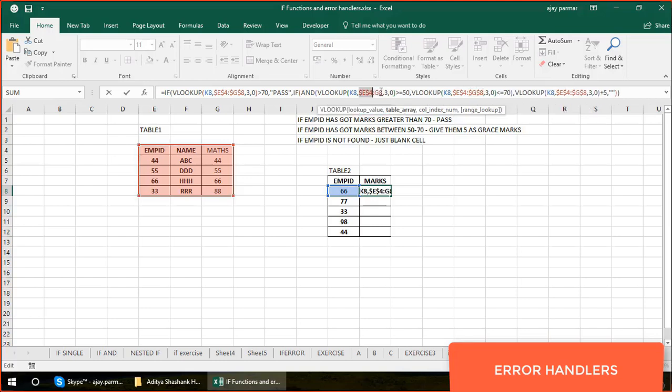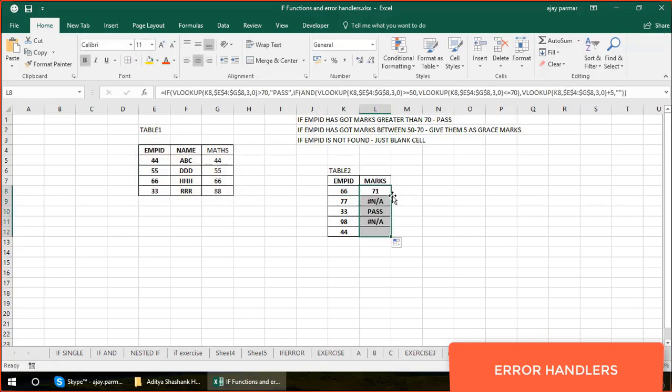Formula looks lengthy, but when you start writing this formula, it is easy. That is how it is. Now interestingly, I find here the error. Instead of the error, it should actually be a blank cell. What is happening here? Why are we getting this sort of error? Let's go and check that, because I think this should have come here.